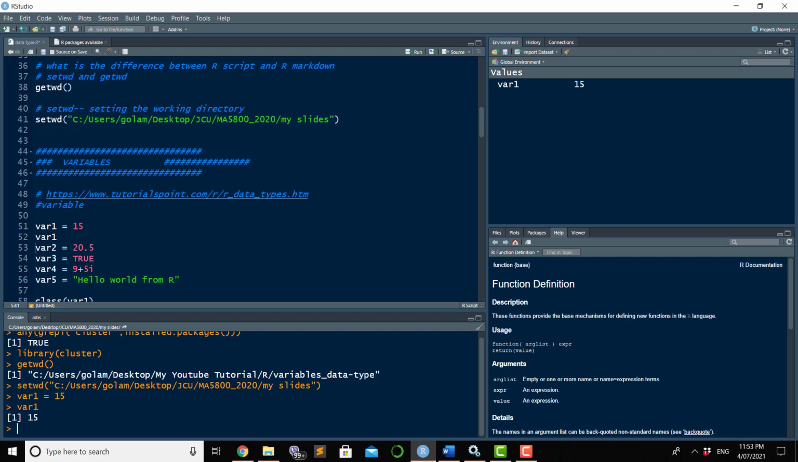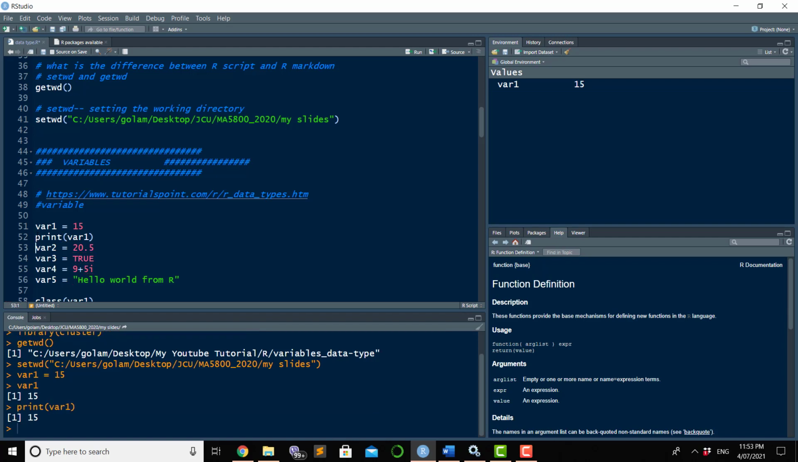Similarly, you can write down also something like print. So if you want to know inside the value of the variable, you can write down something like that, and once you control enter, then it will give you the same result.